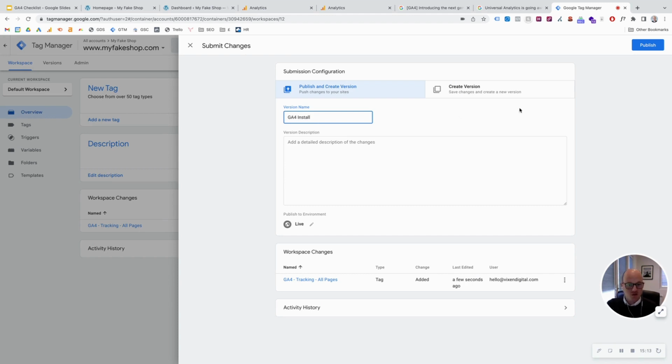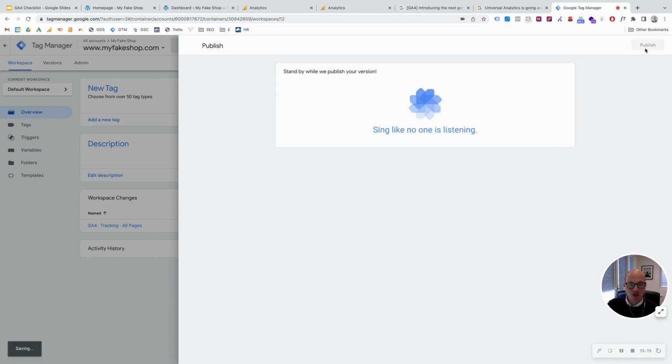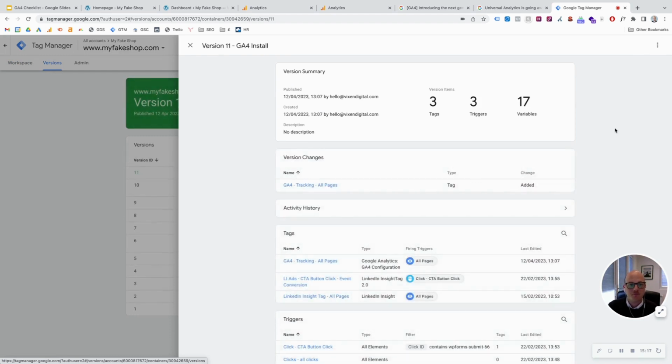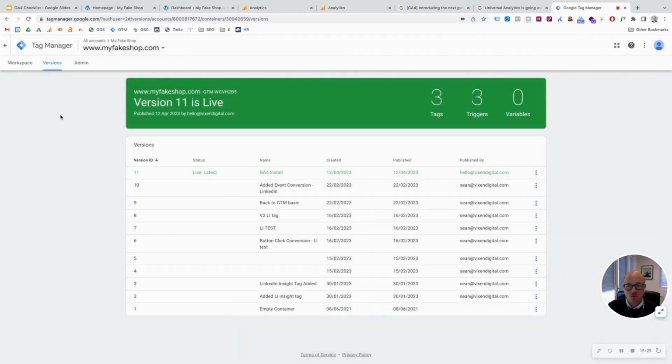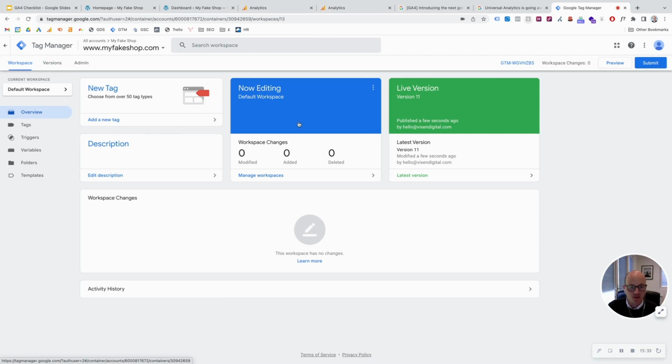So I've got GA4 install or whatever else you want to call it. Publish that. Okay, so now we've installed that onto our website. So that should be all good. We've published that version of the container, so all those changes should be live on our site now. That's how to install it with Google Tag Manager.